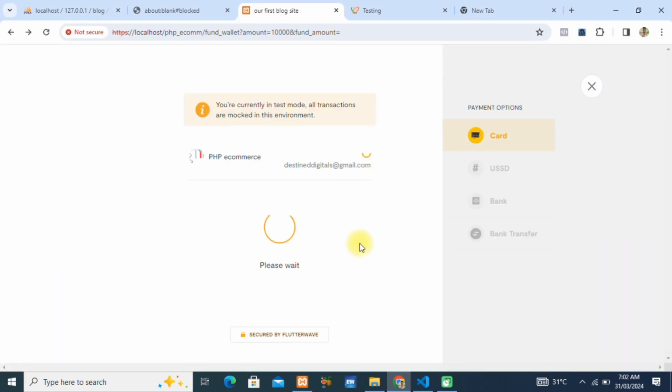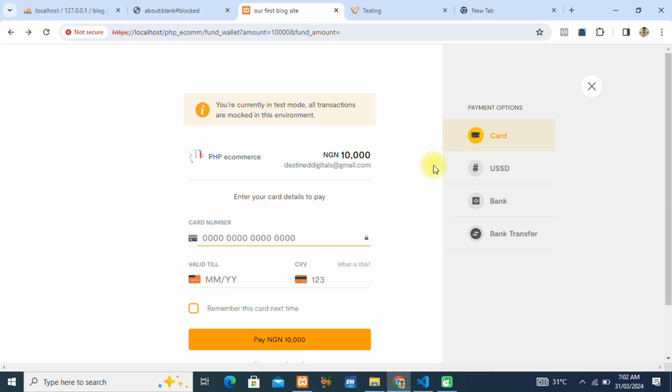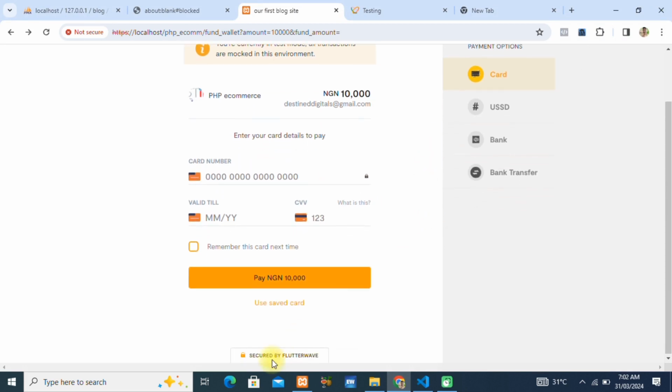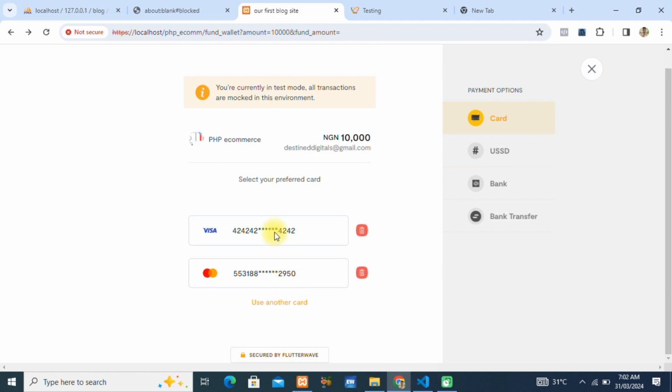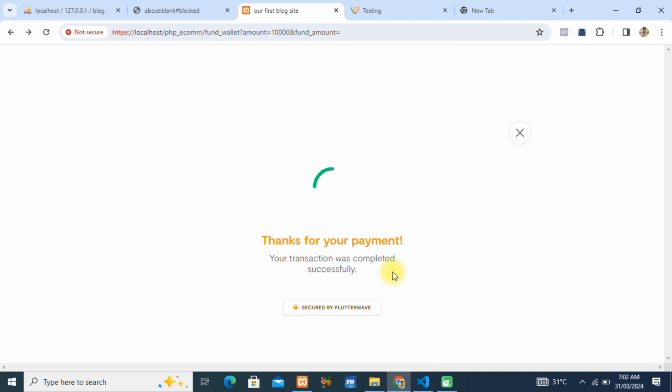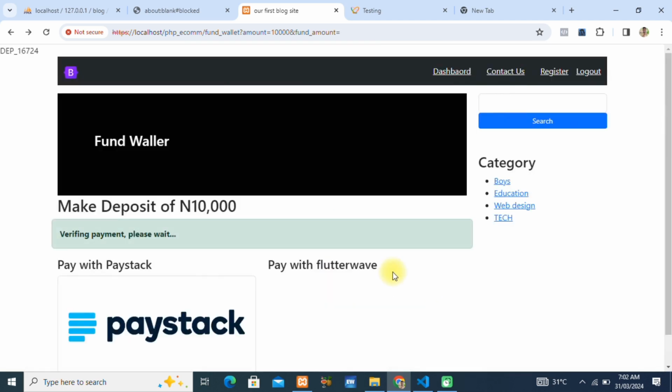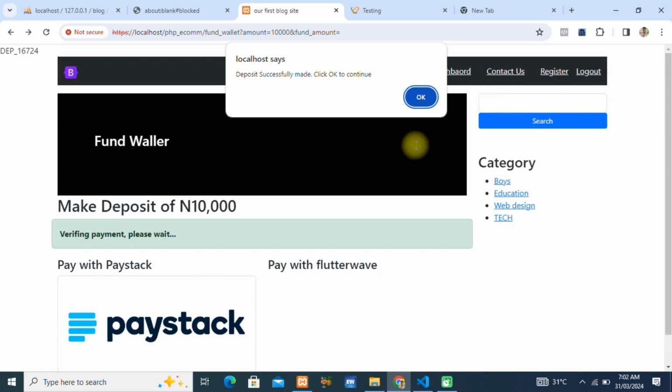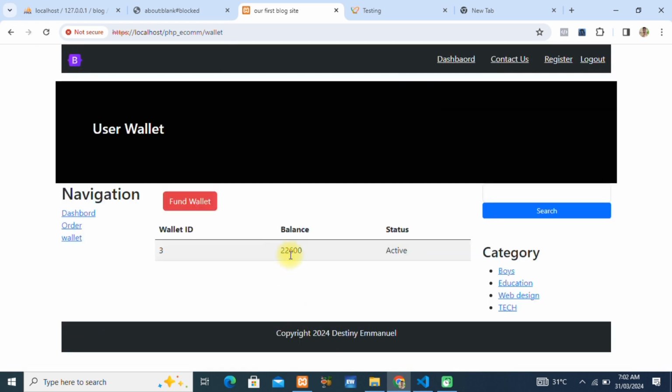So it's responding now. I'm going to use a test card I already saved. So this one, let's use Visa, sorry. So let's see. As you can see, it's working perfectly. So you can see we now have 22,600 naira in our balance. Okay, so this is how to create a balance and fund your balance using Paystack and Flutterwave. So you can see, guys, this is a very interesting one.